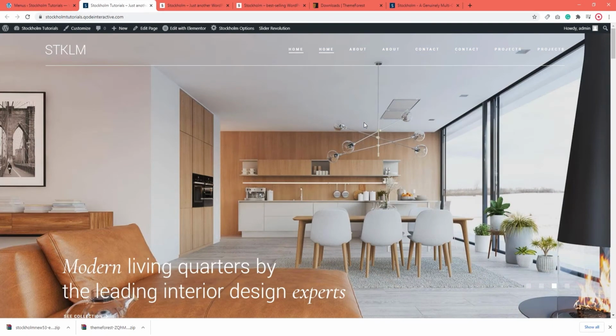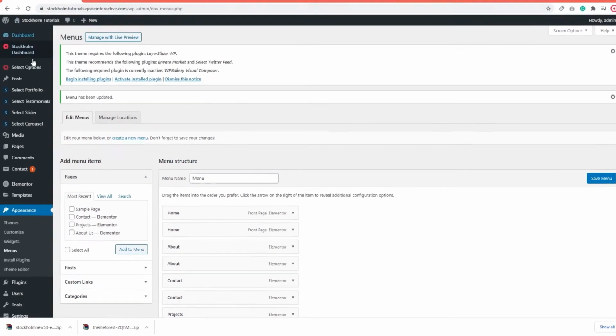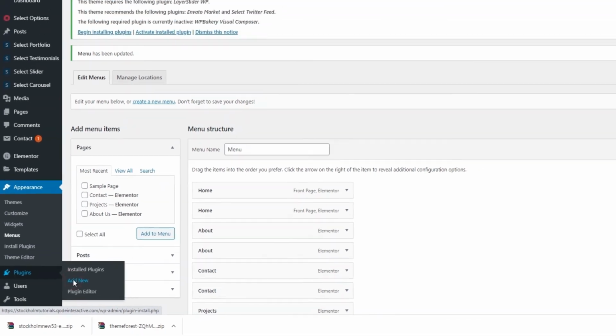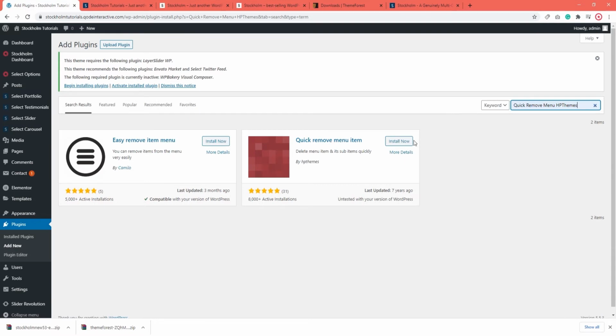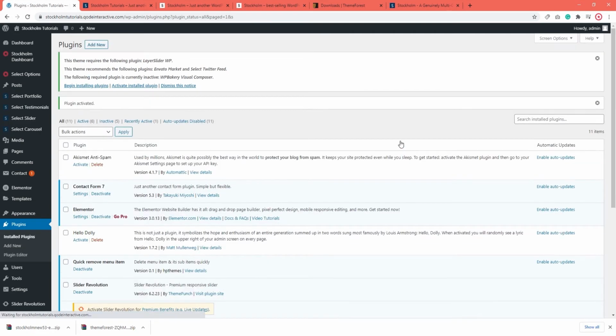The plugin is there to make the process easier and quicker, but that'll be clearer when I stop telling and start showing. So let's navigate to Plugins, Add New. I'm going to install a plugin called Quick Remove Menu Item. So here's the plugin that I'm going to install. It's the one from HP Themes. When it's done installing, click on the Activate button. Okay, the Quick Remove Menu Item from HP Themes is in my list of installed active plugins.